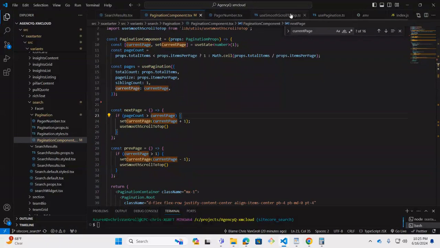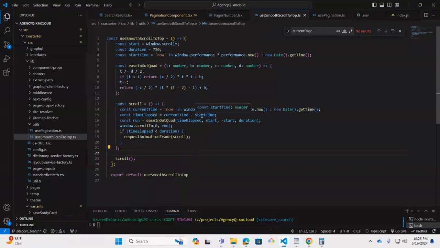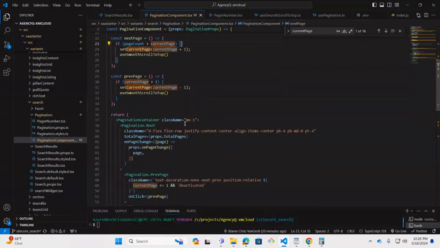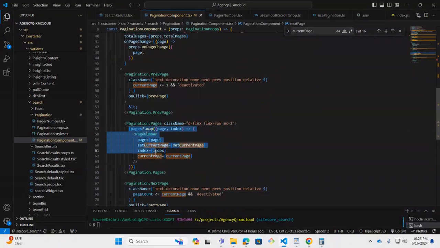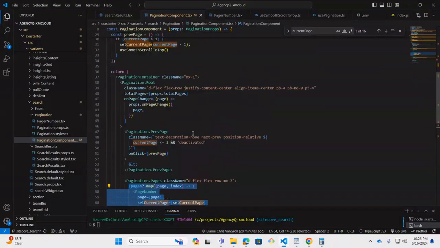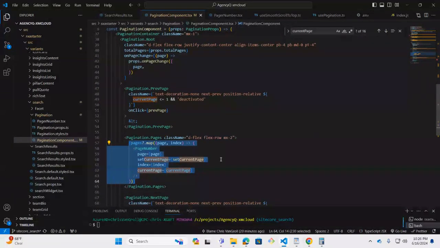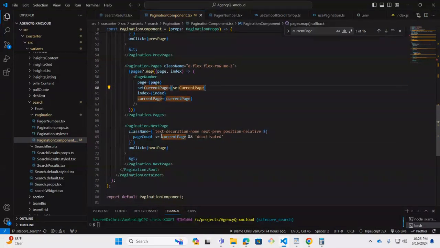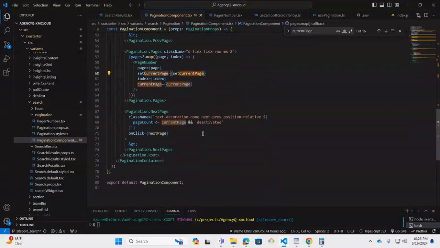I'll also post this in the description. This is for that nice smooth scroll to the top. Just a nice little polish that you can add to it. Essentially we're just mapping over the pages here, just like we were before, but we're getting the pages array from usePagination. The big thing that you have to handle is just setting the current page, and there are various ways you can do that in React. Like I said, we're going to focus more on Sitecore Search rather than that stuff. I think that's about it.